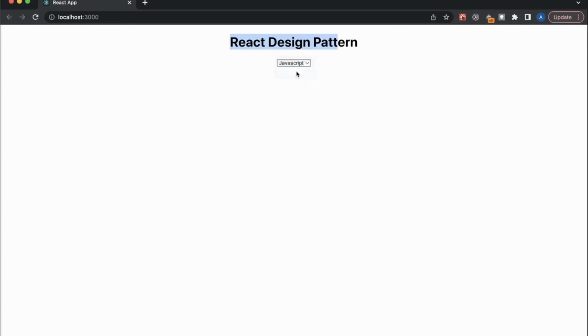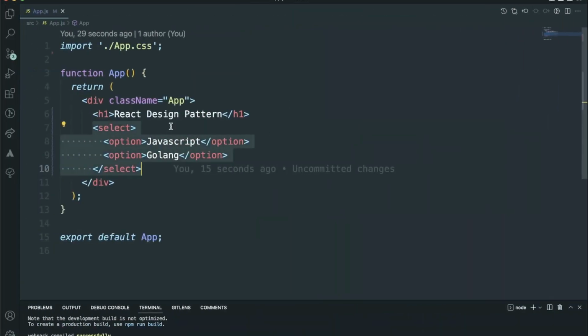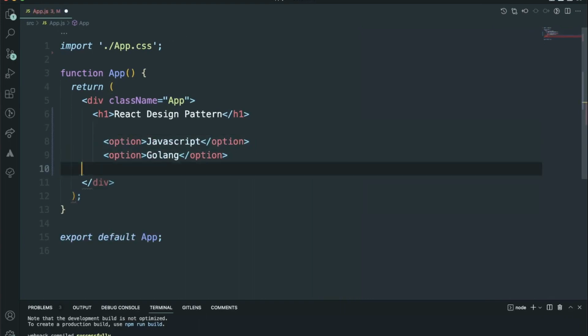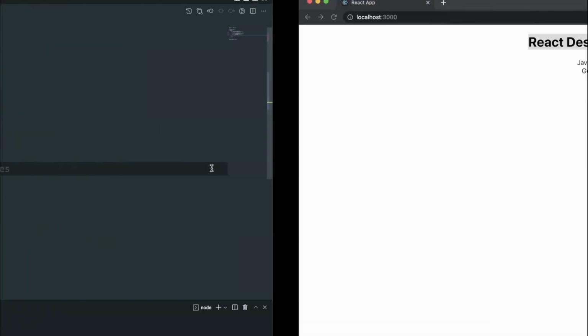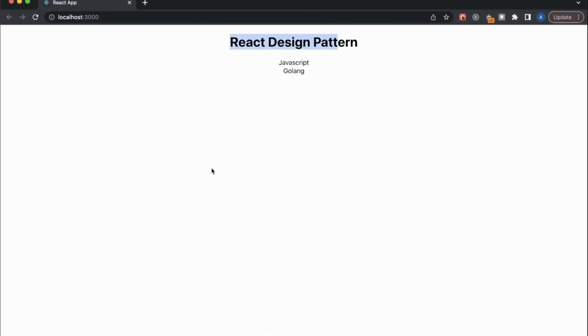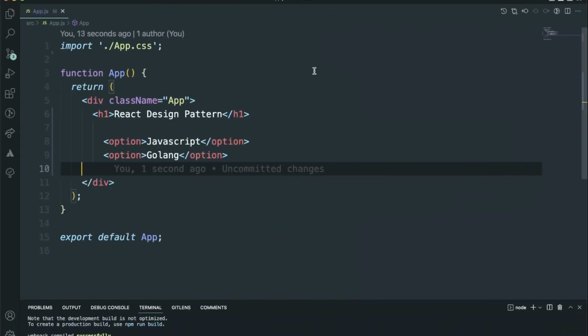We have this option JavaScript and Golang, right? If we try to remove the select and just display the options, this is not going to work, right? This is a completely different element. This just displays JavaScript and Golang as a paragraph or just a string. So this is how you can define a compound component.